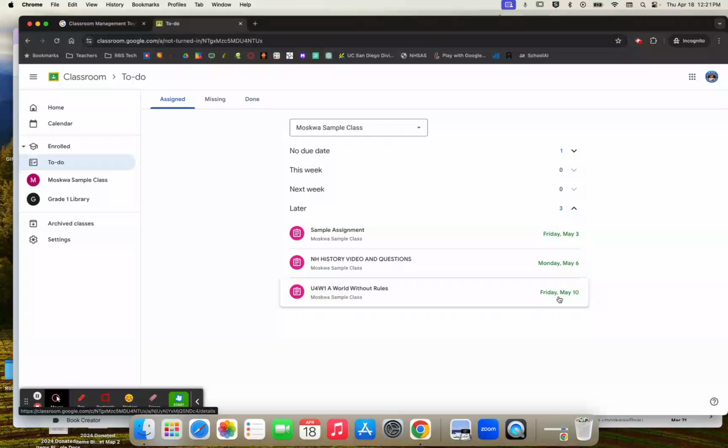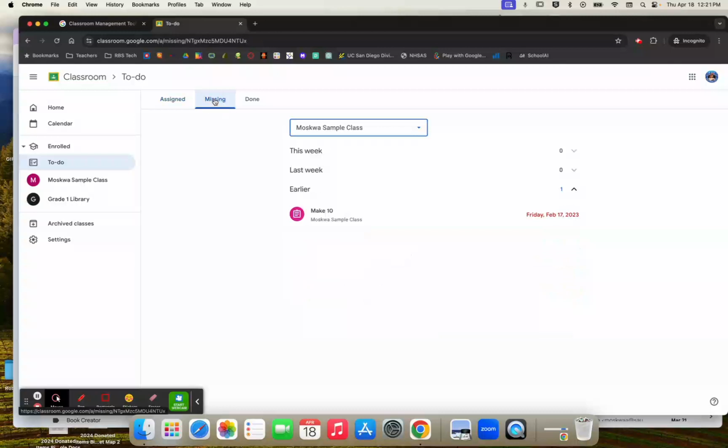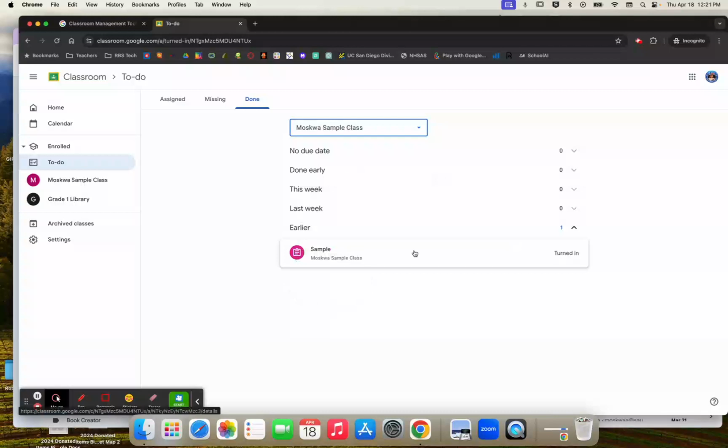Now, if you want to see what those assignments are, you can also see up here, see where it says assigned? Part of your to-do list tells you what's been assigned. It tells you what's missing from work that was assigned earlier. This looks like I had an assignment and it was due in February and I didn't do it. So this will tell you what's missing. And if you click on done, you'll see assignments that you have turned in. So that's also helpful in keeping yourself organized.